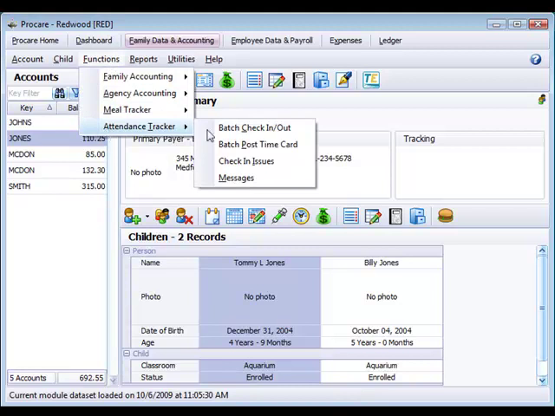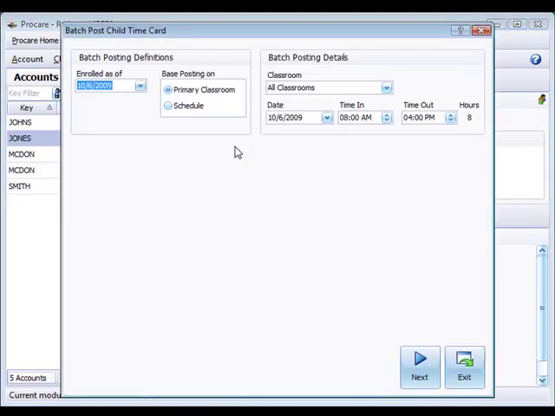so that you can now see the Batch Post Timecard feature. Under Functions, Attendance Tracker, and Batch Post Timecard, here I can select a date, and again I can base it on either their primary classroom or their schedule. I can choose all classrooms and the date I want to use for the posting. This date over on the left is for the enrollment date, children that are enrolled as of today, for example.